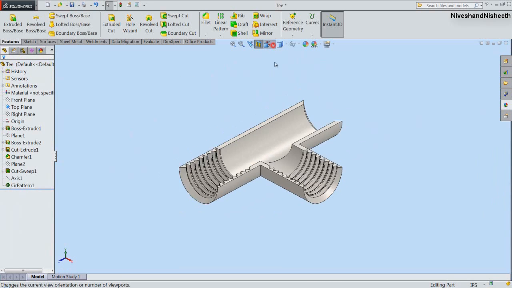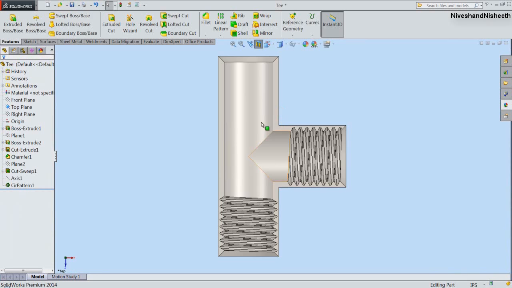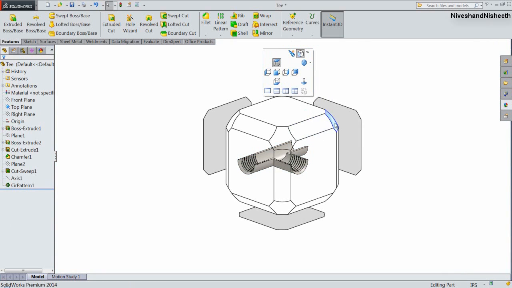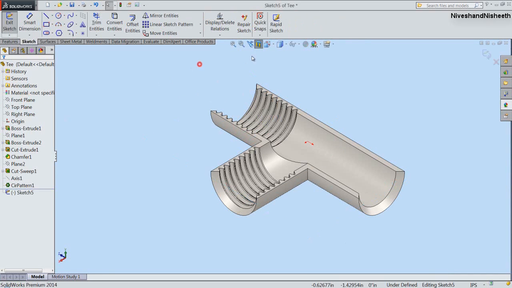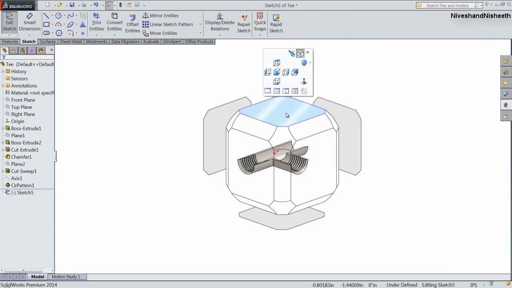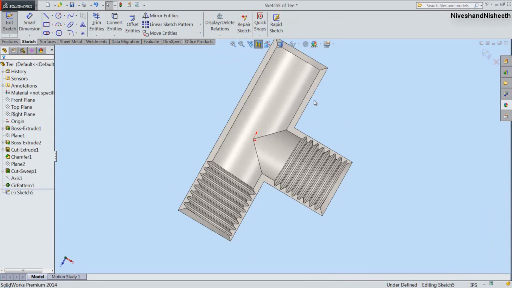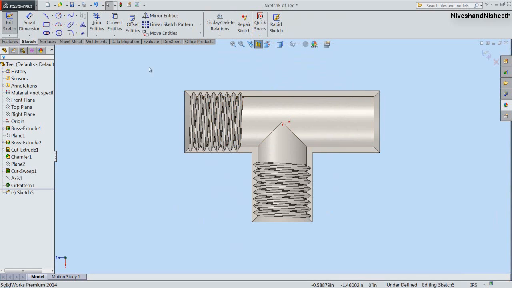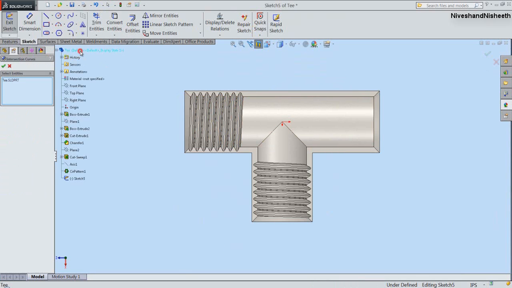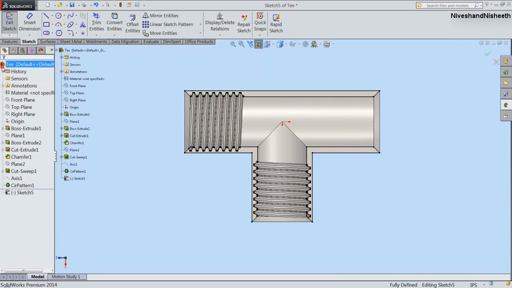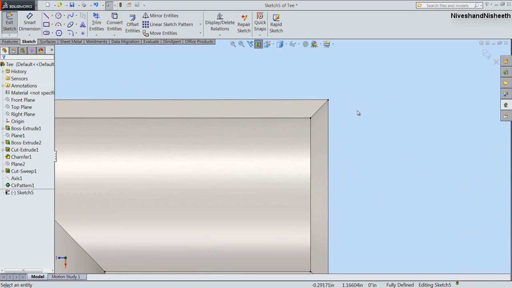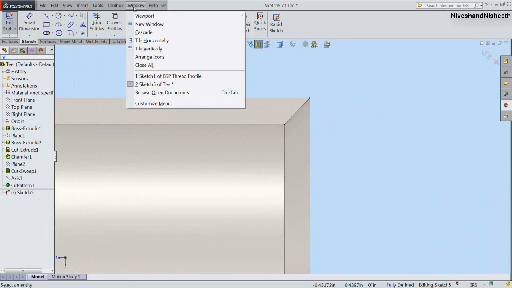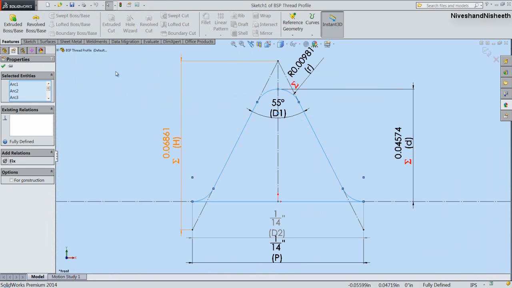Okay, now see, my thread is created over the opposite side. Now we will create a new sketch over the top plane and rotate the model in this position. Now we will take the project of the entire model like this and convert all the sketches into construction geometry. In the same manner, we will place the BSP thread profile like this.